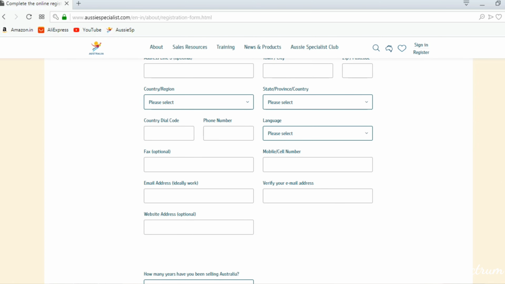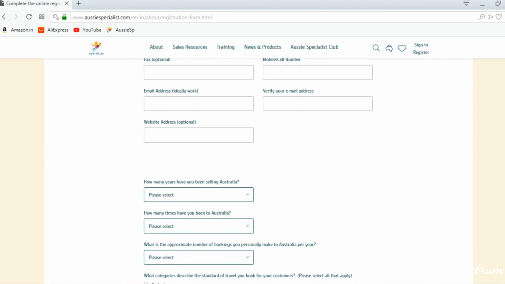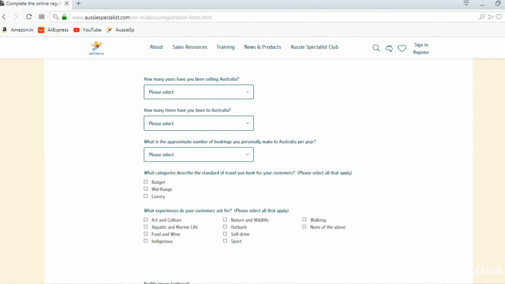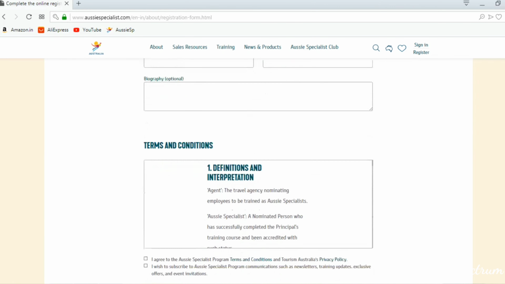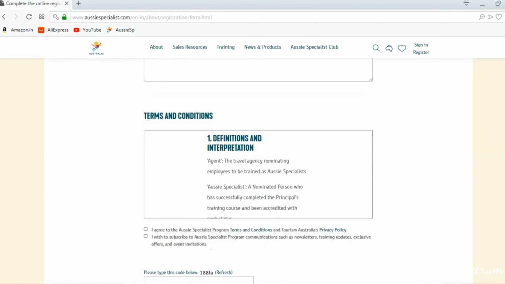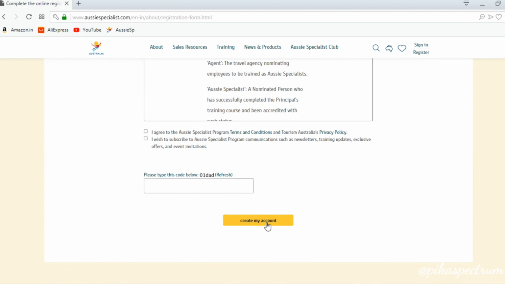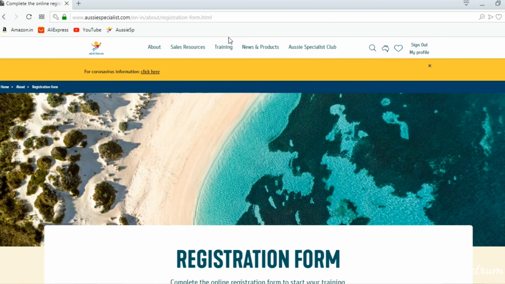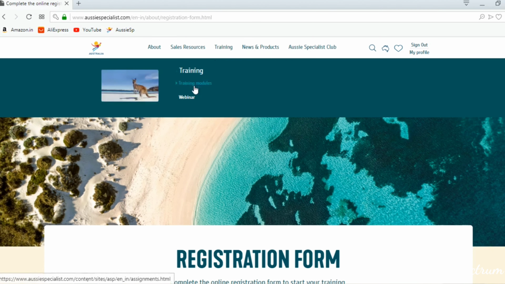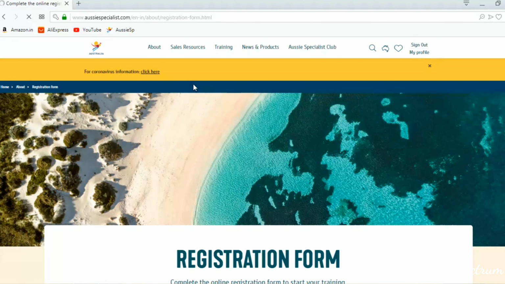So after selecting your country, you have to enter the rest of the details. The profile picture is again a very peculiar thing. Even if you don't enter that, it is totally fine, because it states that there is a limit of only 200 KB. Once you are done clicking all those buttons and agreeing to the terms and conditions, your account is created. Since my account is already created, I'm just logging into my account, and I'm directly going to the training module.